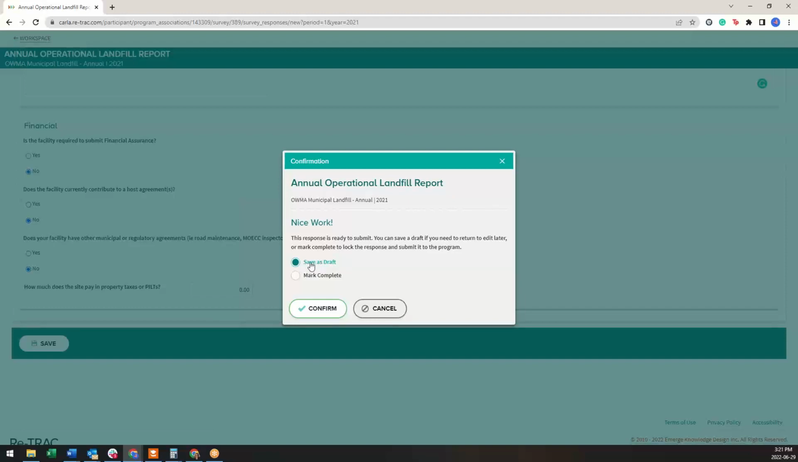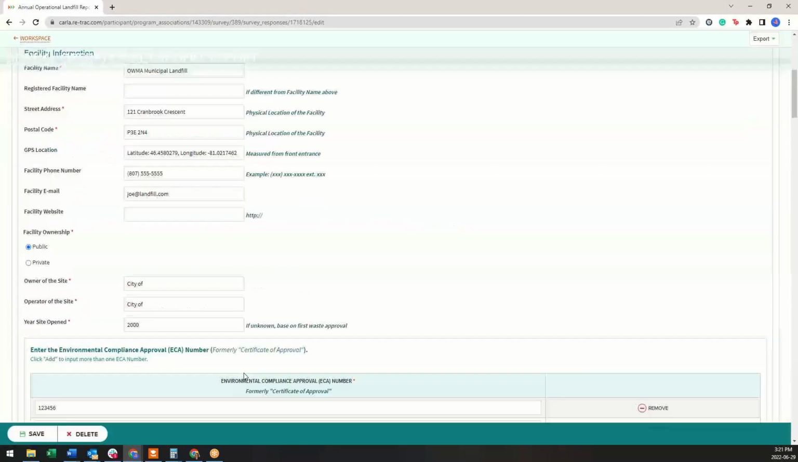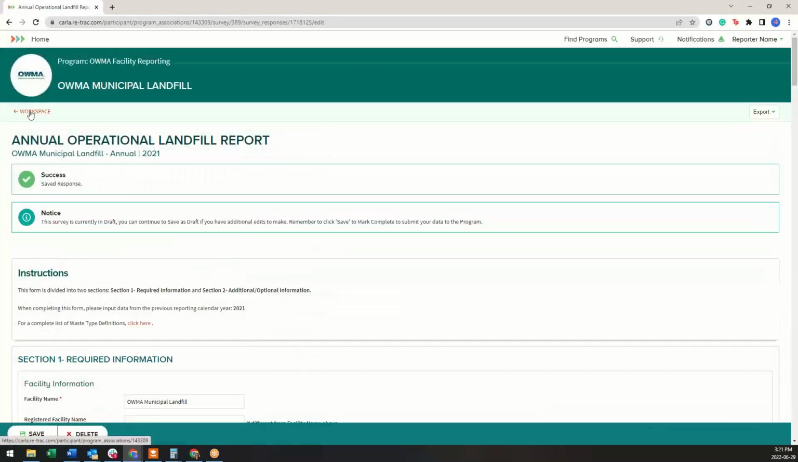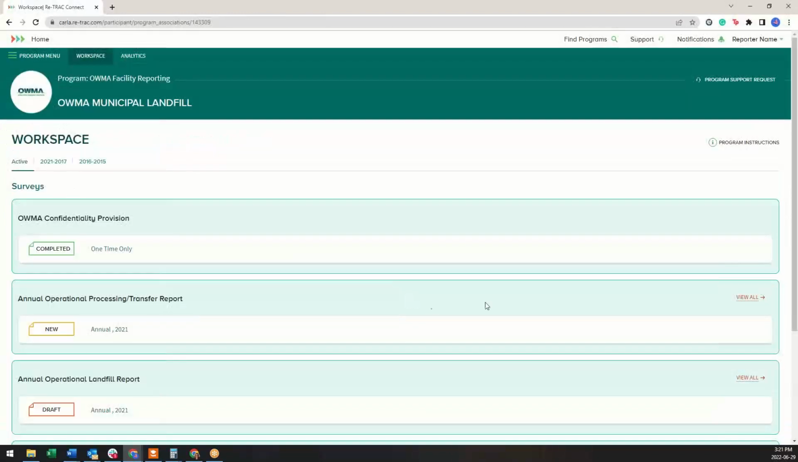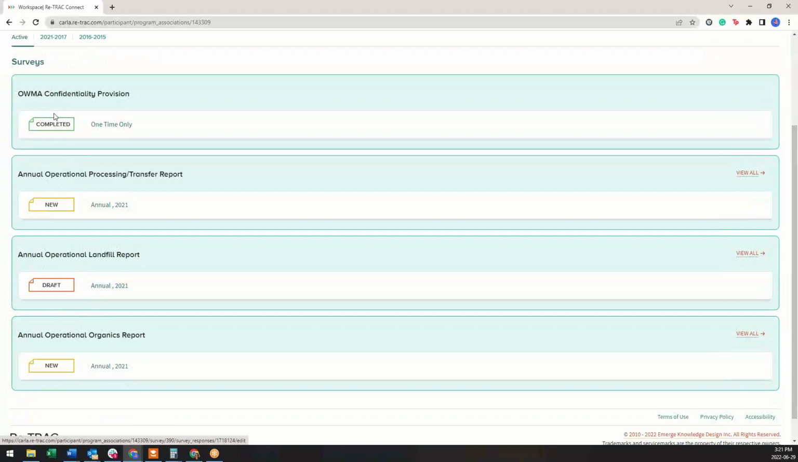I could still save it as a draft. Maybe I have entered all the required data, but maybe I just needed to confirm a couple things. Maybe I'm not really ready to mark it as complete. So if you want, you can still save it as a draft. I'm going to go ahead and do that just to show you what happens. Now it's saved. You can go back in and edit it later. I can go back to the workspace and you're going to see that that landfill report is now in draft status. So I have 1 completed, 1 draft, and 2 that haven't been started yet.